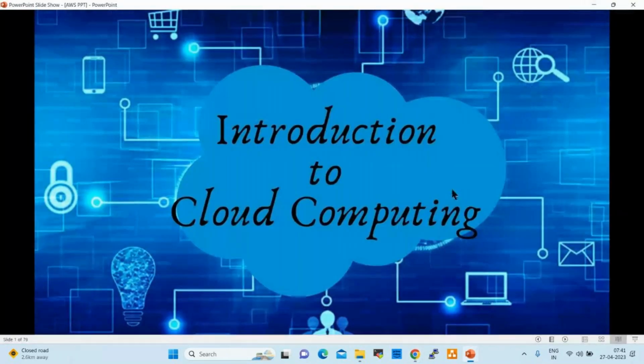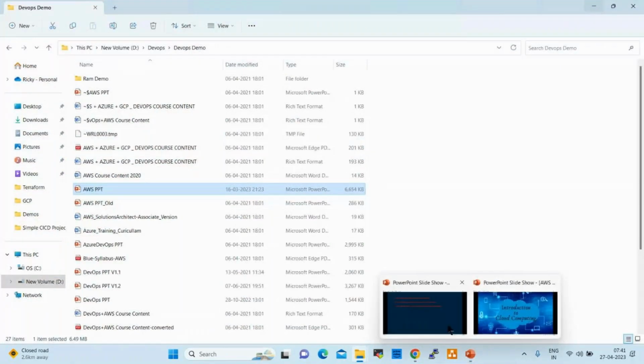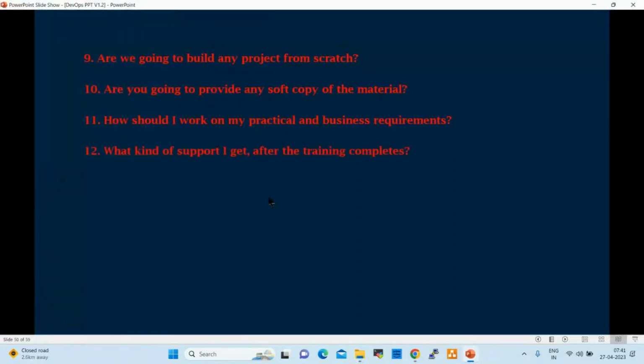Next one. What kind of support do I get after the training completes? Yes, this is also an important question. For the coming three months, definitely you can ask any questions. I provide you support. But after the training completes, until you get a job, if you need any technical support, definitely I provide it. Job support is a different thing. I cannot provide job support, I can provide you technical support. If you have any questions, you can ask me anytime.